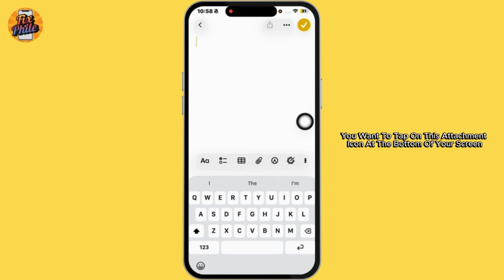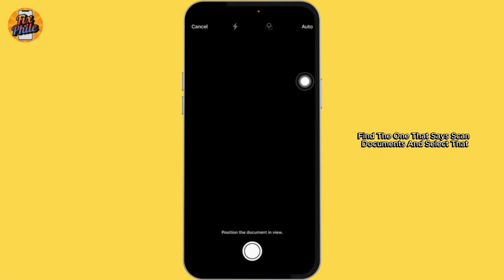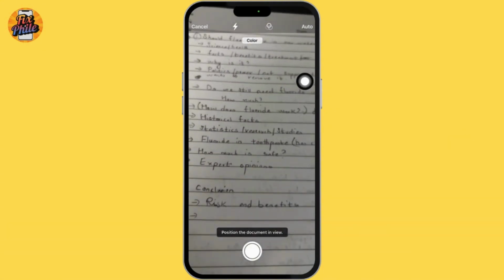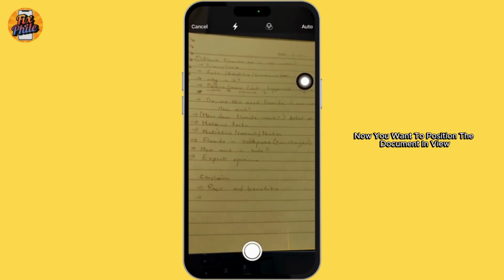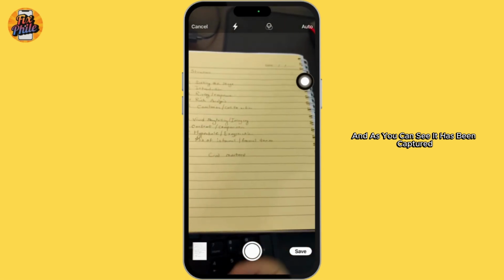Now you want to tap on this attachment icon at the bottom of your screen. Select that. Here you will find different options. Find the one that says Scan Documents and select that. Now you want to position the document in view, and as you can see, it has been captured.